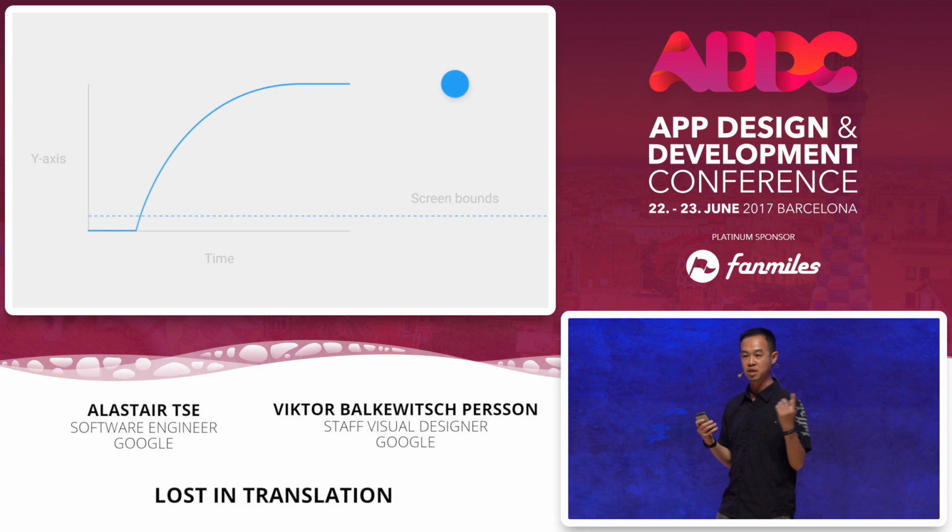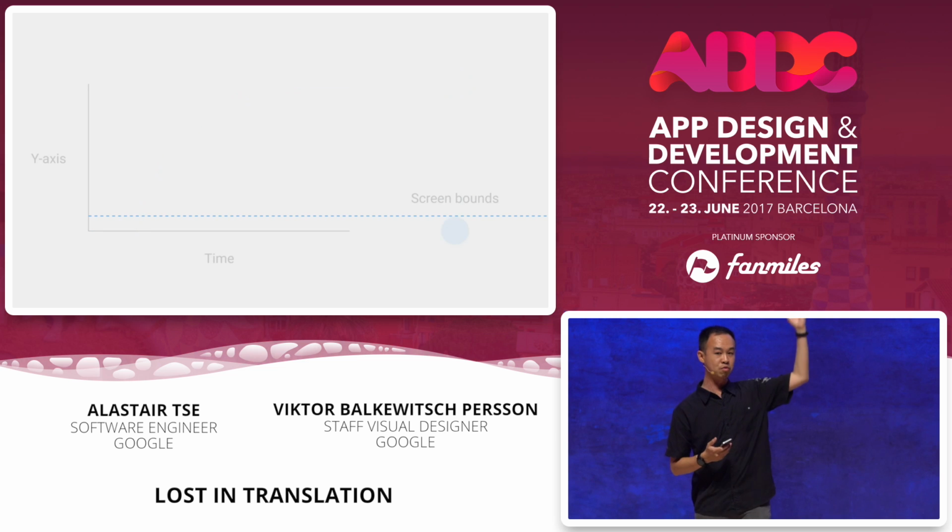I'll illustrate this with an example that frustrates me quite a lot. So this is an animation curve. It's an easing curve where you see this object move into the destination, but slows down when it moves in.